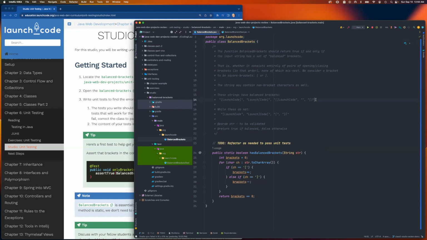So they give us some examples of strings here that can have balanced brackets, strings that have unbalanced brackets, and say that this parameter string is the one that's to be validated, that's passed into this method. And this is a static method. We can call it directly on the class from the other file.